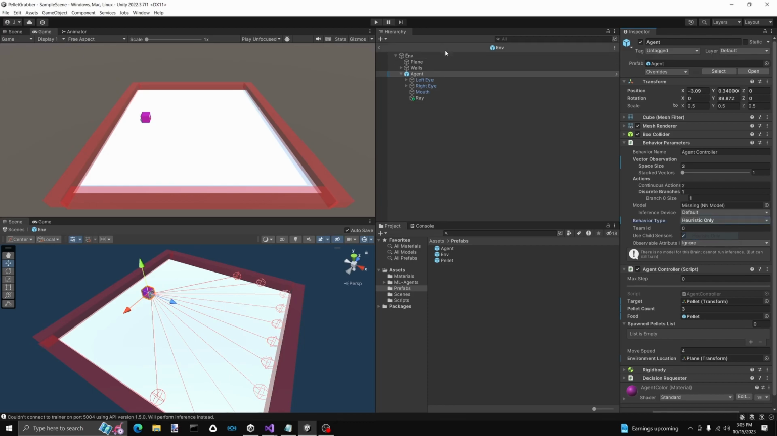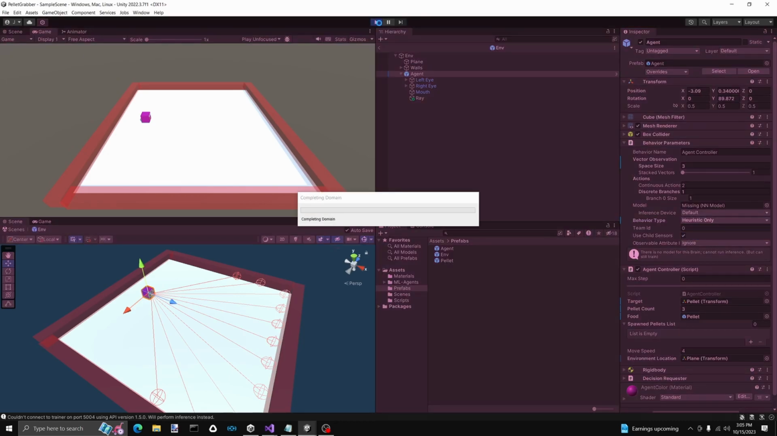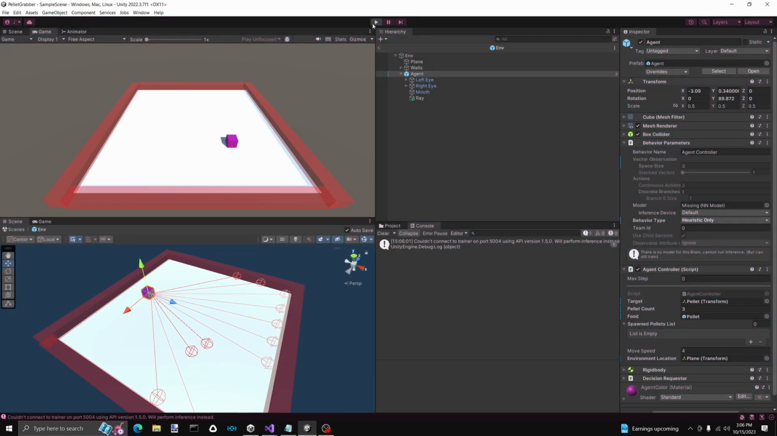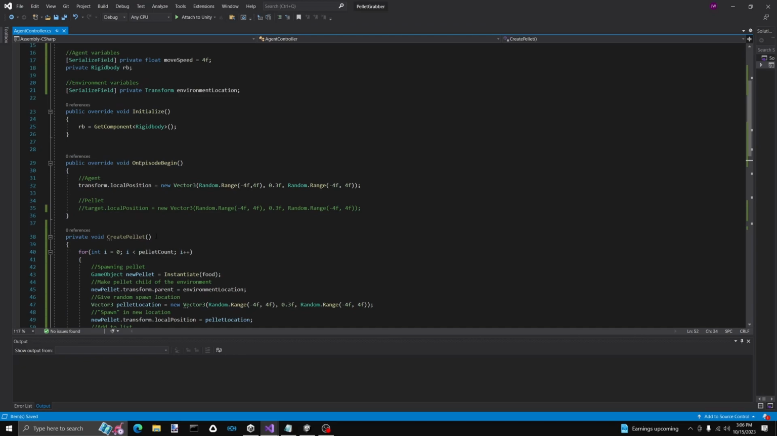So let's go, we'll make this heuristic. So we'll control it ourselves. And we'll see if this outputs anything. Oh, actually, I think I know what the issue is. Yeah, I know. Yeah, nothing spawned either. But it just popped into my mind.